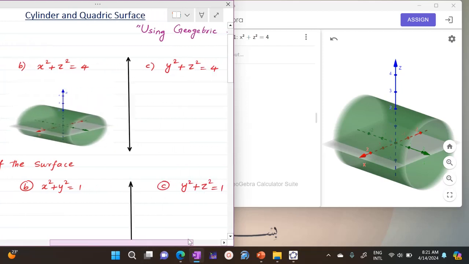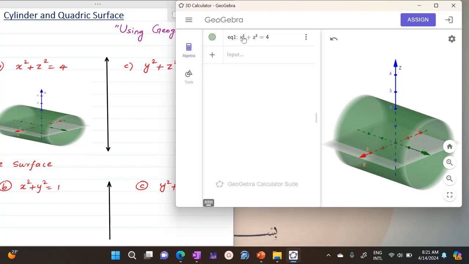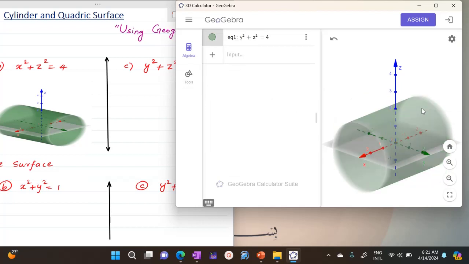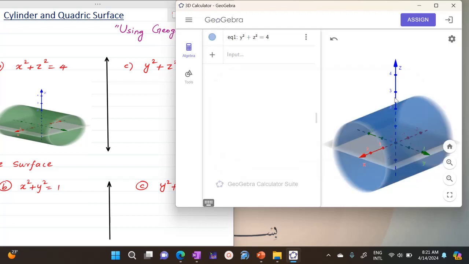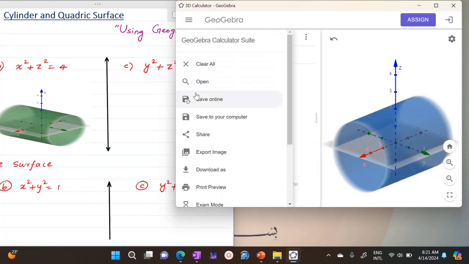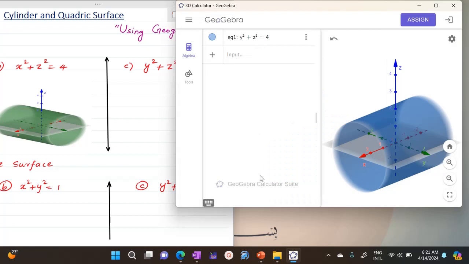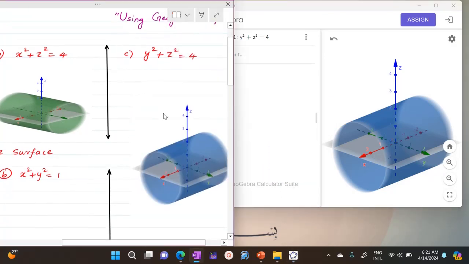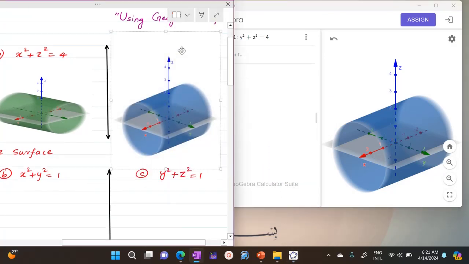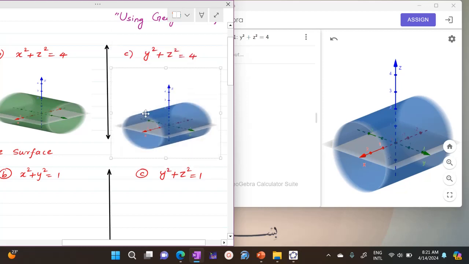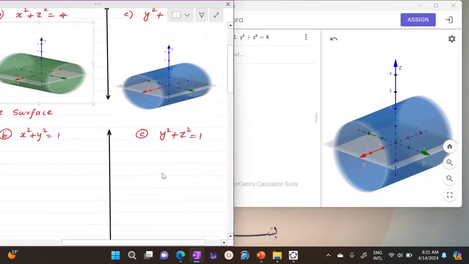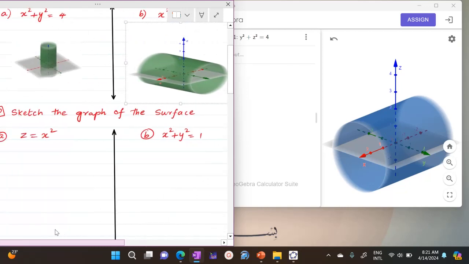And the next one is y square plus z square equal 4, and you can change the color. So I will copy this one. It is export image, copy image, then copy to the clipboard here. So this is the graph. Easily you can paste and copy it.